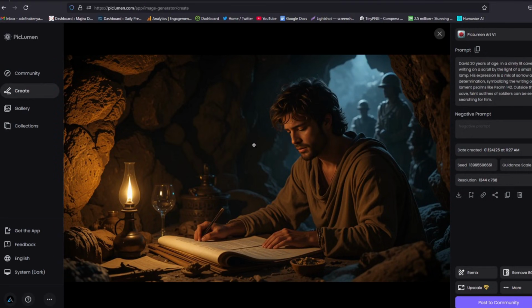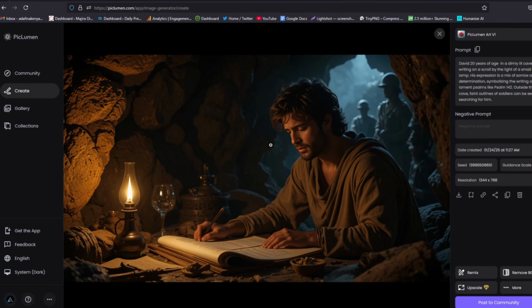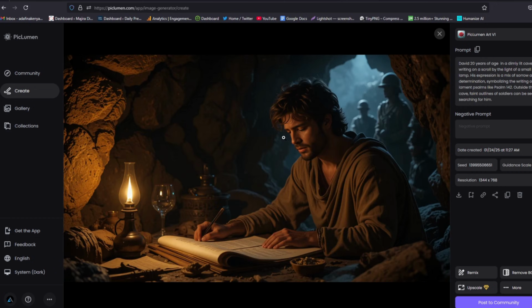Now look at that. Look at this image and this image. They are very much consistent, and this is a great production. Now you may realize that the beards are short in this image, and in this image the beards are grown. But look at the face. The face is just the same. So that's how consistent this tool is.